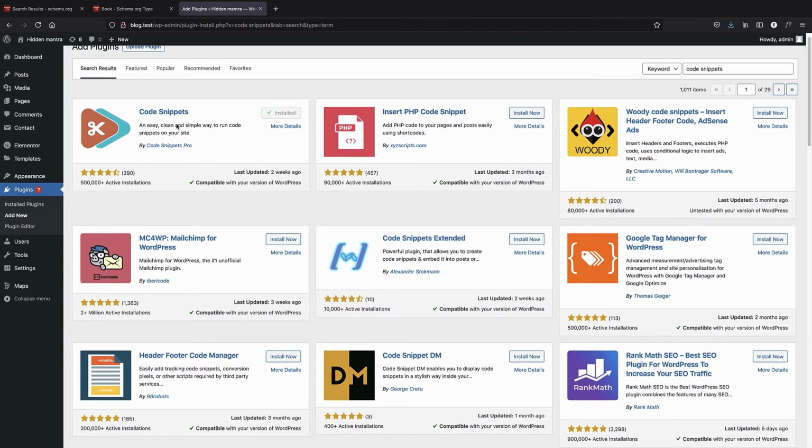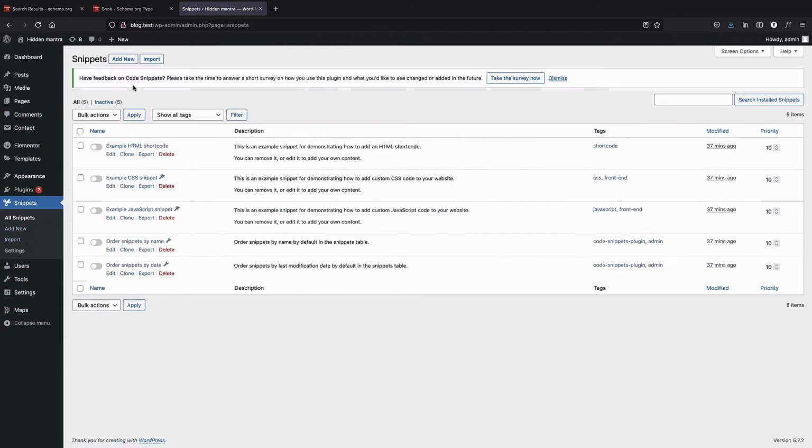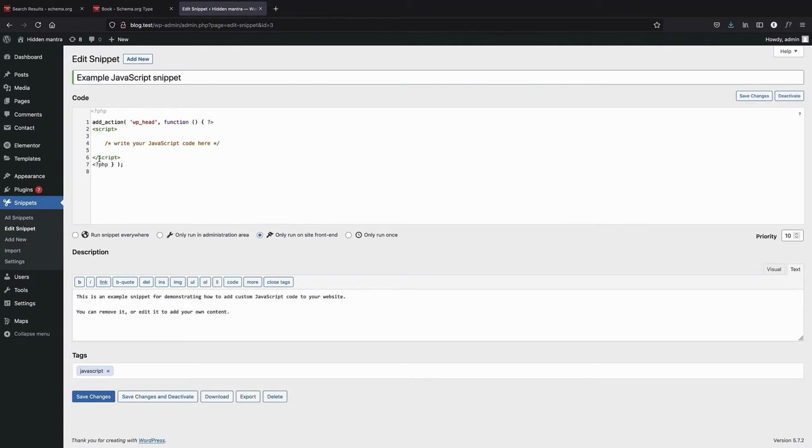Here I'm just gonna quickly show you how we can use Code Snippets. I'm just gonna activate it, and here we have snippets, and by default we have a JavaScript snippet, an example JavaScript snippet, and here it's basically just printing this script in all of our pages, all of our pages in the front end.